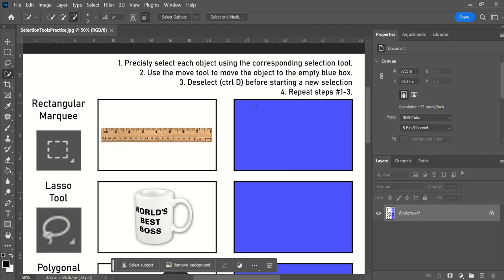Use the move tool to move that object to the empty blue box, and then deselect before starting a new selection and repeat those steps until you've finished all 6. Okay, great, let's get started.